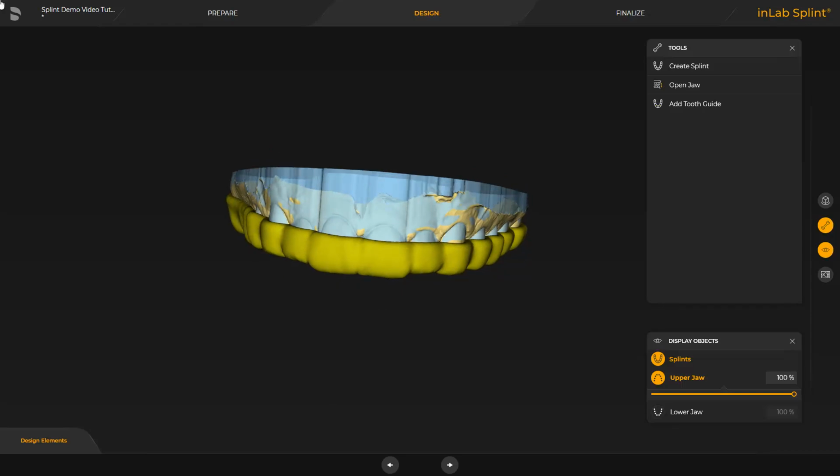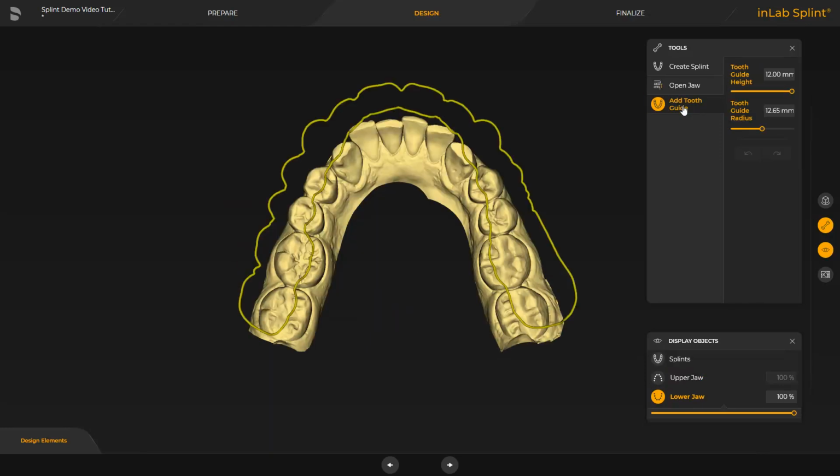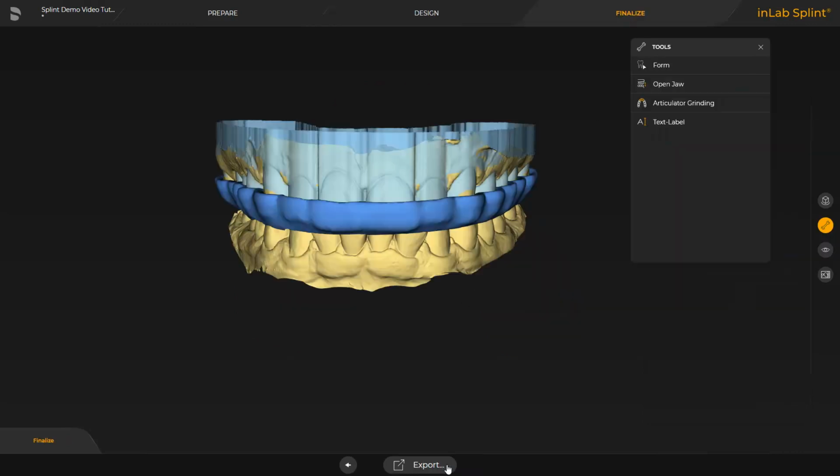By enabling the second tool, Open Jaw, the lower jaw is automatically displayed and the bite opening can be adjusted with the slider. The last tool, Add Tooth Guide, provides the option to create a canine guidance. For this purpose, there are two parameters with which the height and diameter are determined. In our case, we proceed with the last phase, Finalize.